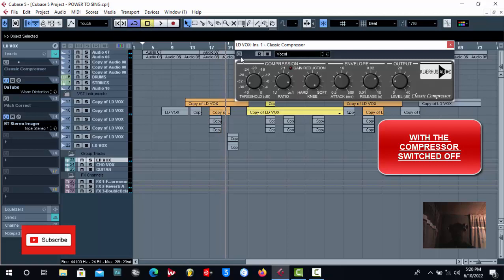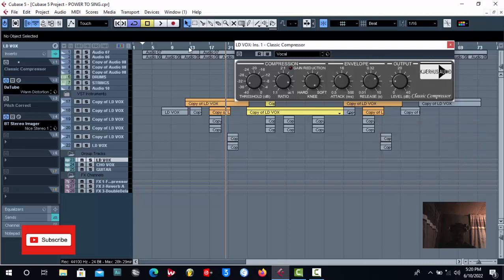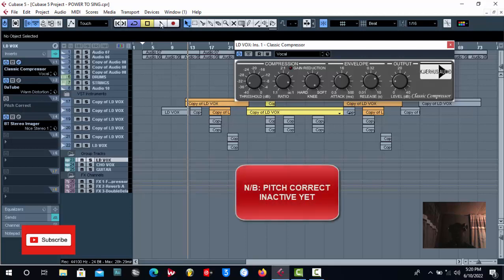You see, that is without the compressor. It sounds very harsh to the ear. So once you were able to compress the vocal, it will sound like this. Remember, the pitch corrector is not on yet.